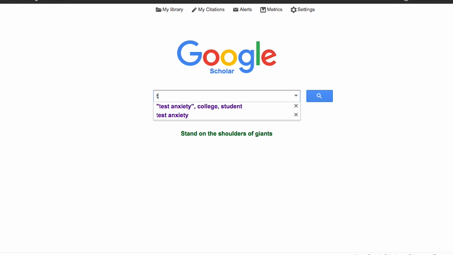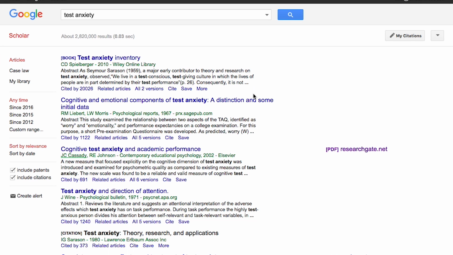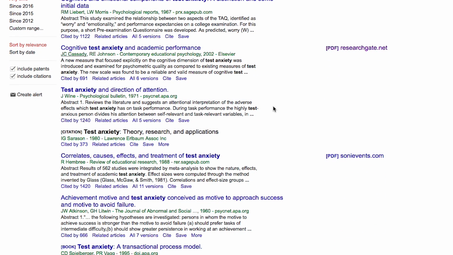So let's actually do this again and go to test anxiety. And you see here that there are more than 2 million, almost 3 million results here. So this is way more information than you could really sift through. So part of what Google Scholar is good for is just giving you a lot of different options, but in the end, the only options that are really viable to you as far as having access to the articles are the ones that have these PDF links on the side.